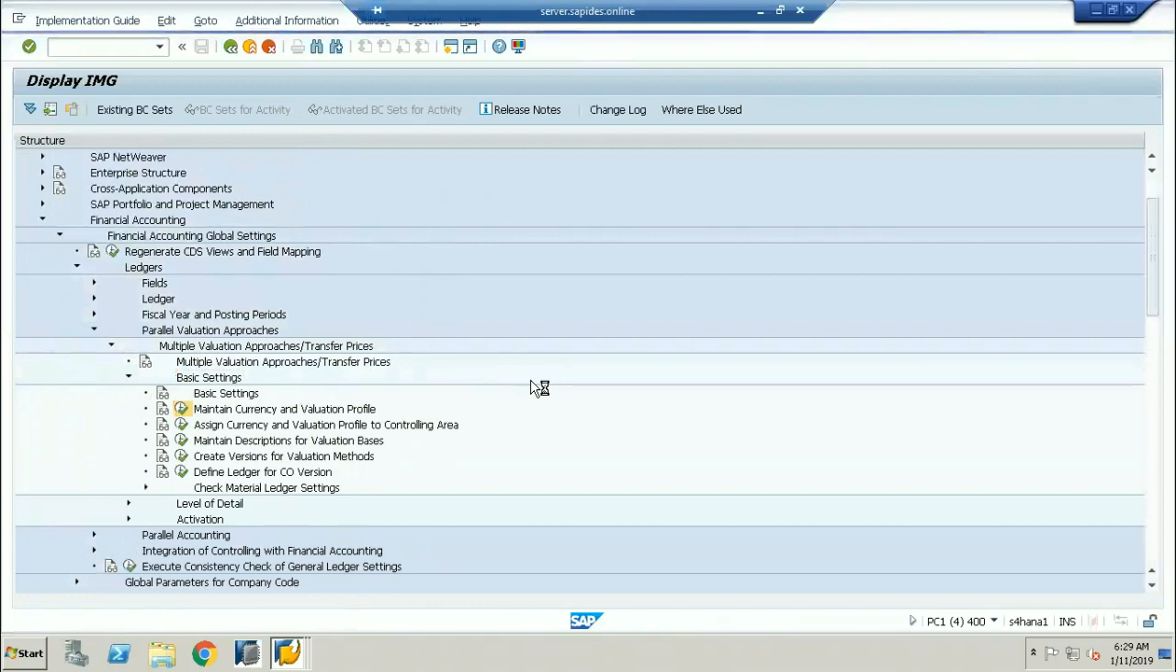When you do the transfer prices from one plant to another plant, or one company code to another company code within the same group, we need to define this. We need to maintain the currency types and the valuation profiles, everything. There is a separate configuration setting.